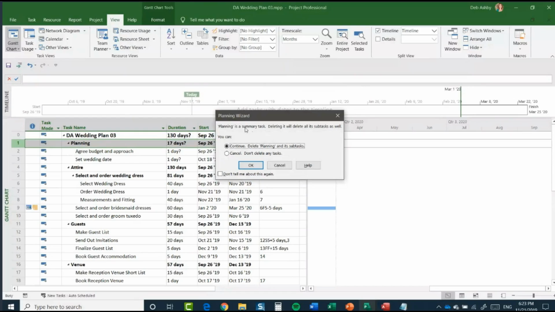So just be aware of that. If you do try to delete a top level summary task and you click OK here, it's going to delete all of the subtasks. In this case, I don't want to do that. I just literally want to delete that planning task. So I'm going to cancel.